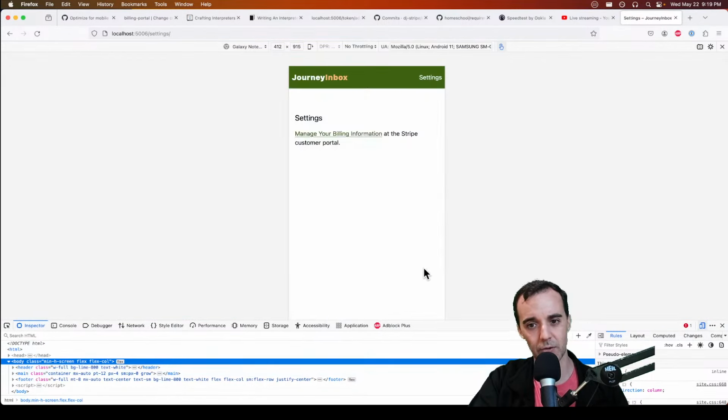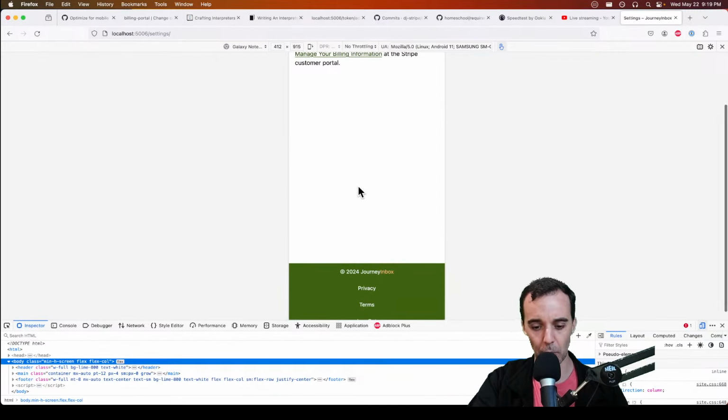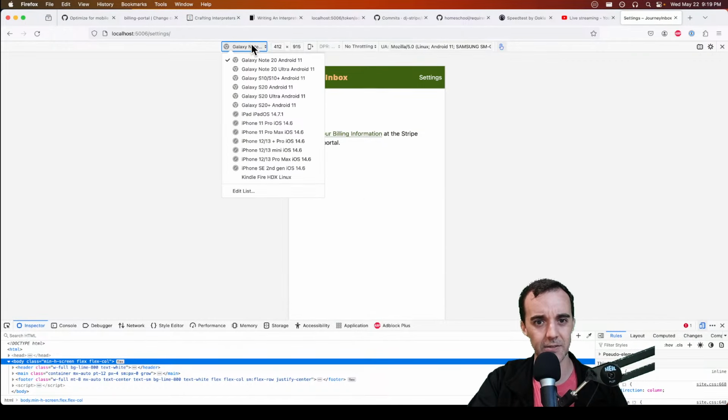So on the smaller sizes, we will get something that fits in at an appropriate size. And then, the Galaxy Note is just gigantic. Is there anything smaller?